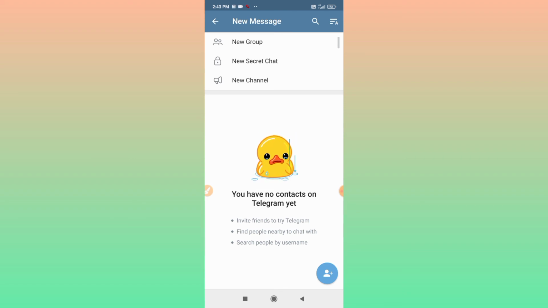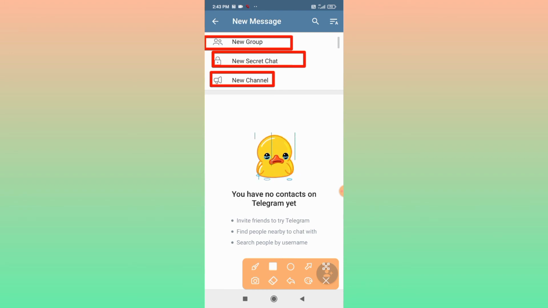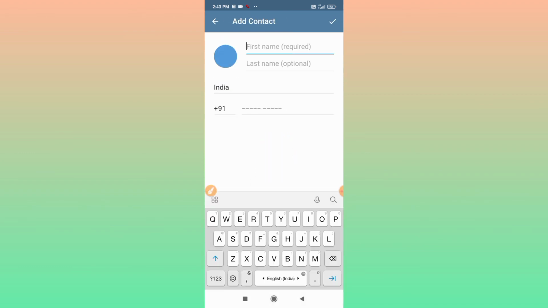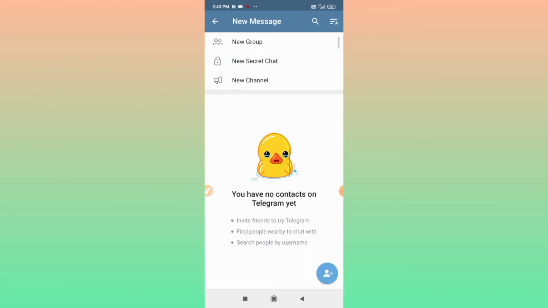So to create a new group, you can just click on this new group, new chat, or new channel. You can open channel from here, and here you can see on the bottom you can add your friend from here. You can see you can add contact. So this is how you can create a new Telegram account.